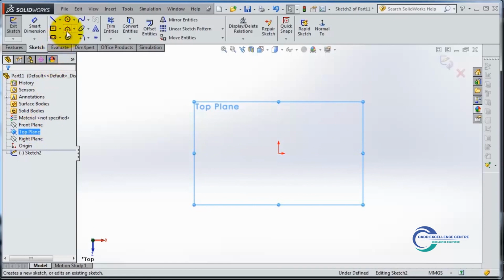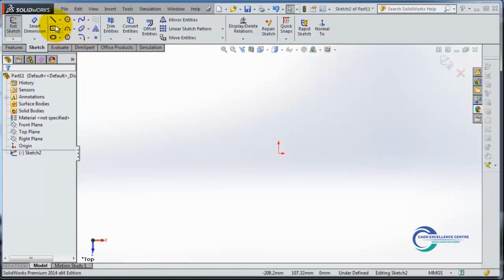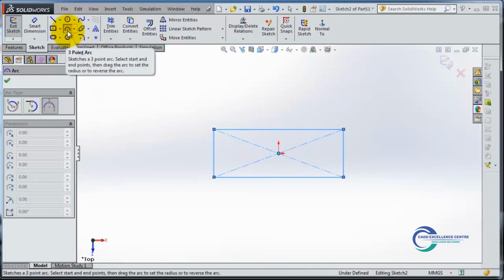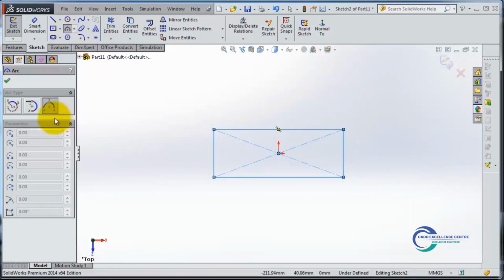Today we will look at the arc tool. We need to select the 3-point arc tool. Here the hint is provided by mentioning 1, 2, and 3 point. Follow these steps and the arc will be created.